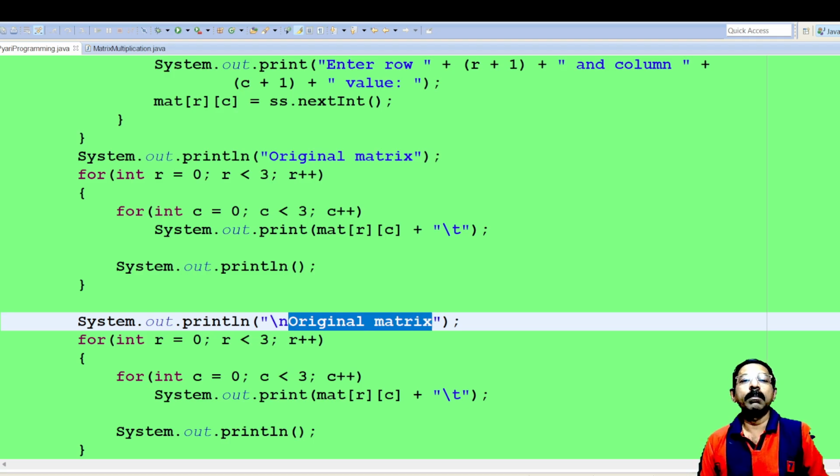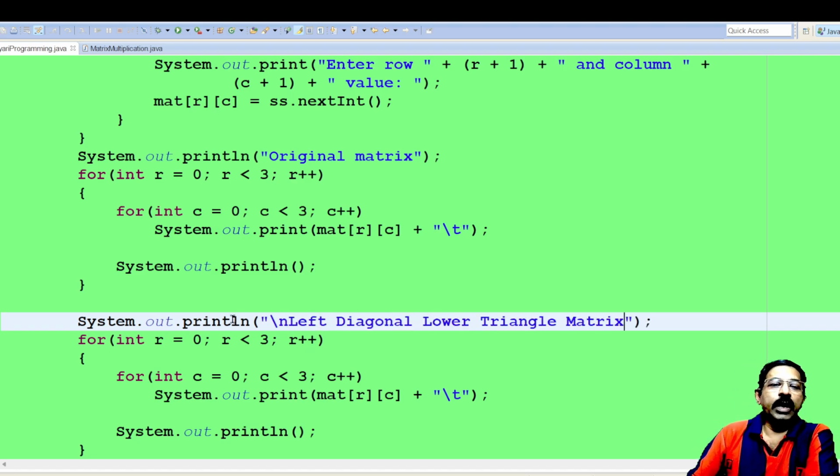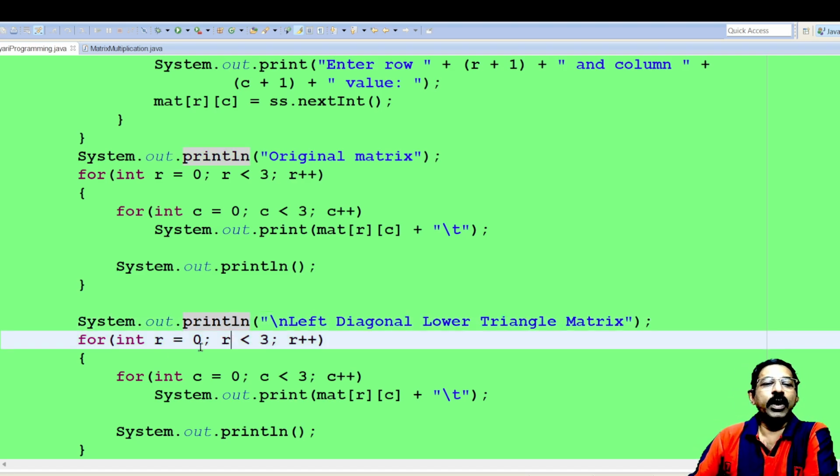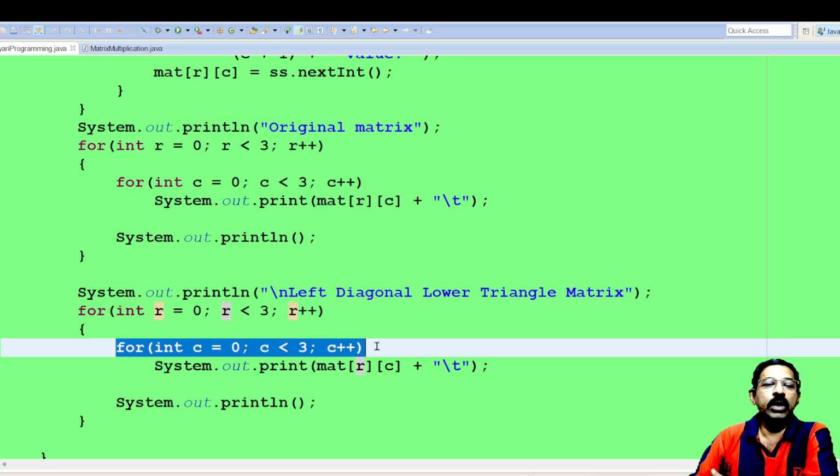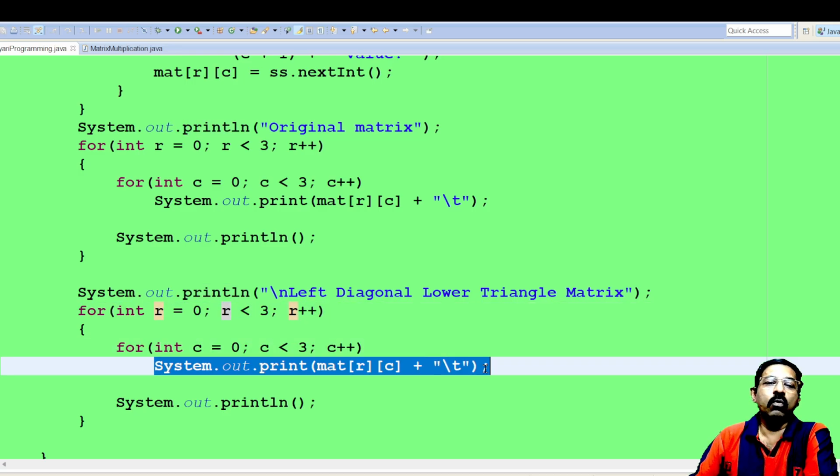What will be my message? My message will be left diagonal lower triangle. After this, it will take the cursor to the next line where it will move as per my requirement, 3 rows and 3 columns, but every time I don't want to display.